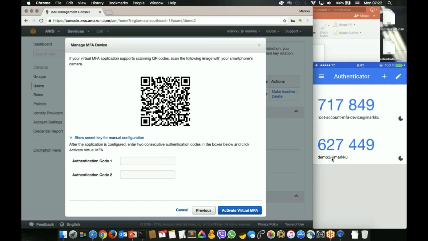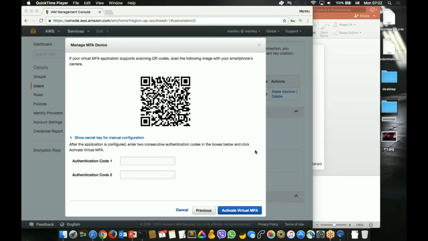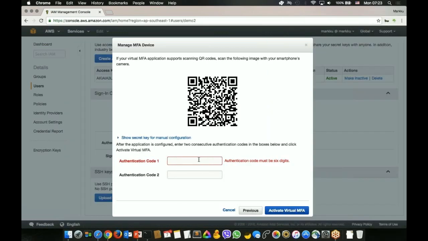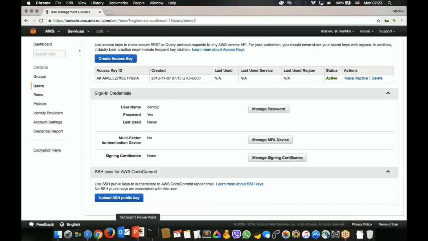Now, all I need to do next time, if I log in as the Demo 2 user to the AWS console, is that the console will prompt me for my password. I will enter that, and then it will prompt me for this particular code. I need to use this app on my phone, enter the ever-changing code, and that's the second level of authentication then. There we go. Well, we would need to enter the codes and then activate the device. Anyway, you get the point, that's how it works. Let's get back to the slides.